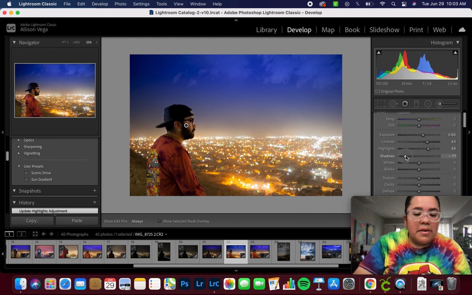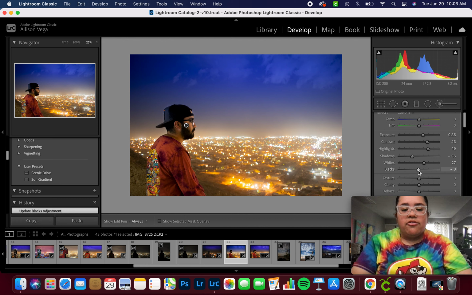Shadows, well, that makes him a little bit richer, but I don't know if I want to go that far with it. So we're going to leave it at about 35. Whites and blacks, that's going to bring him out a little brighter again. And then black, I don't want him that far deep in the black. I want him to look still well lit, but also natural.